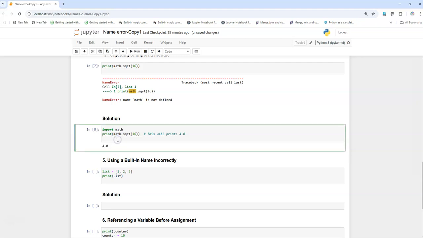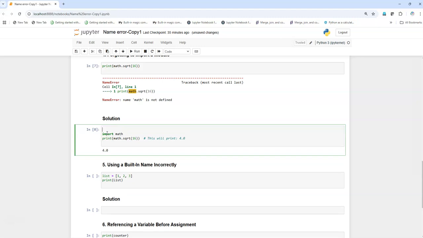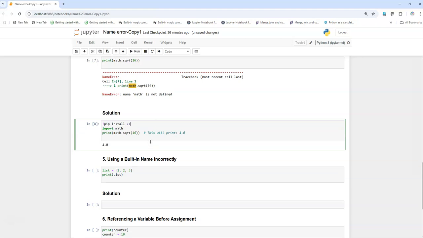But there can be scenarios in which this particular library you have not installed on your PC. In that scenario, before importing it, you just need to do a pip install, and then pass the name of the library. In this case, it could be, for example, math, or it could be pandas, etc. I'm just keeping it blank right now.